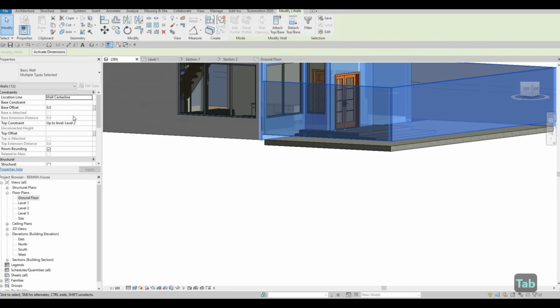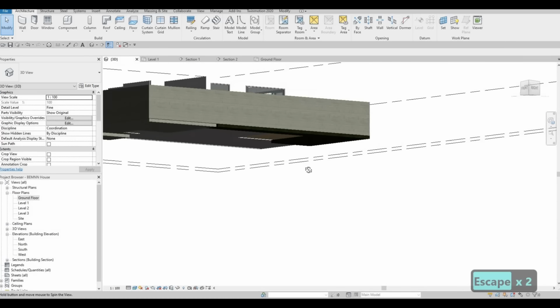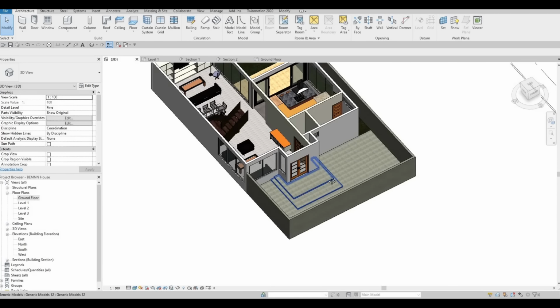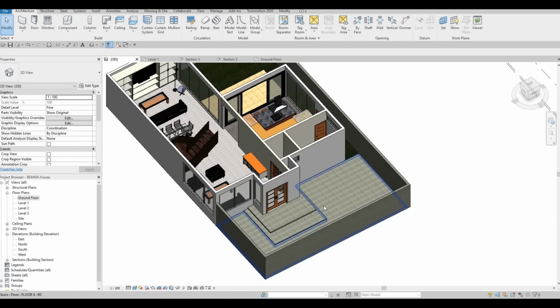Select all of this again. Base constraint should be ground floor. Now it's going down. So for now, I'm happy with what it looks like, and then we're gonna continue that on the next video.